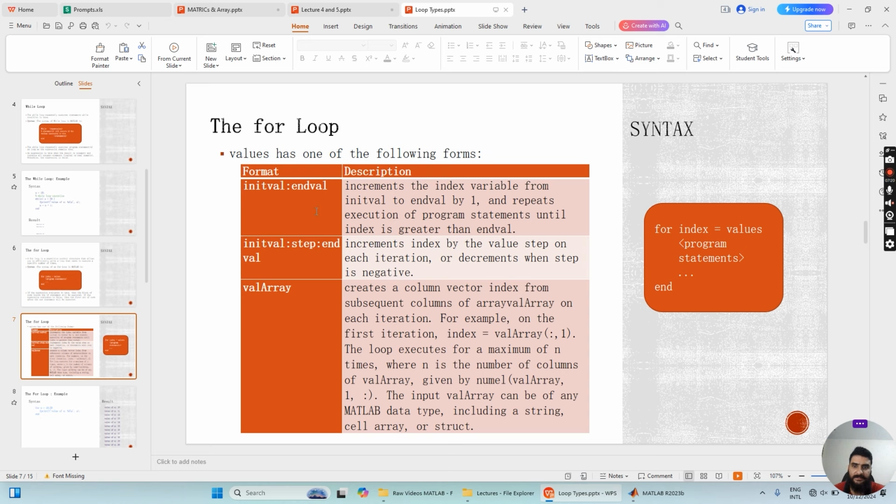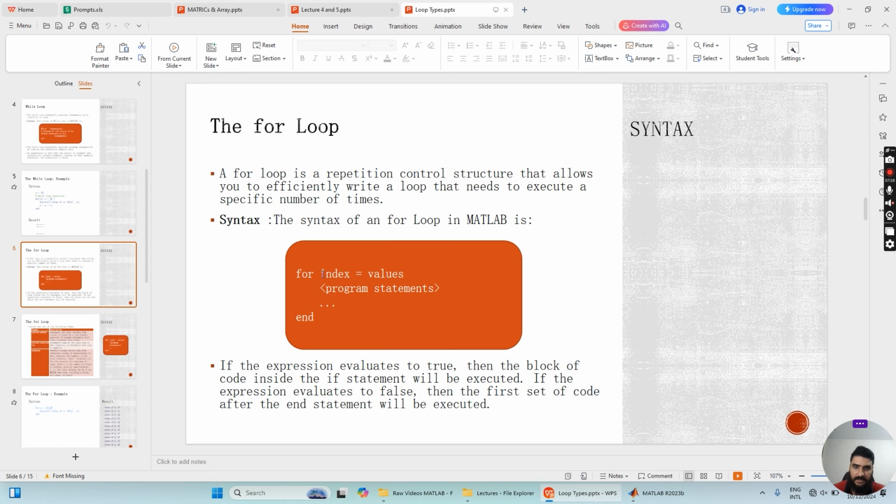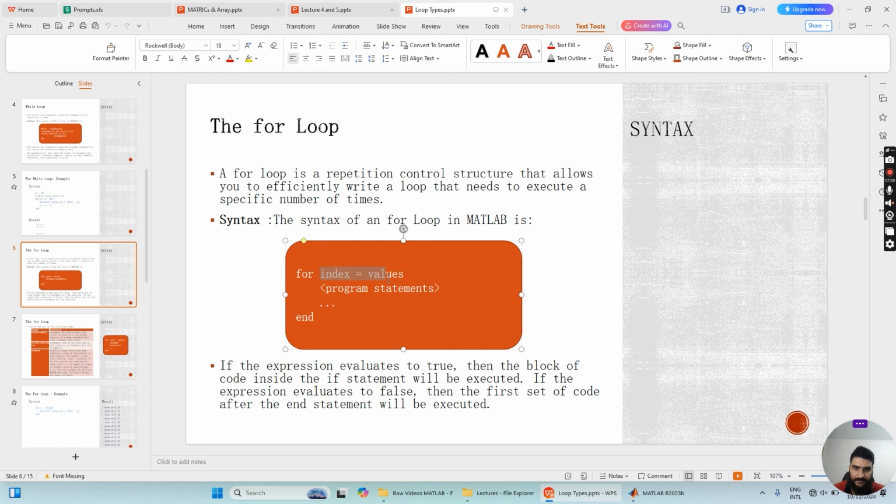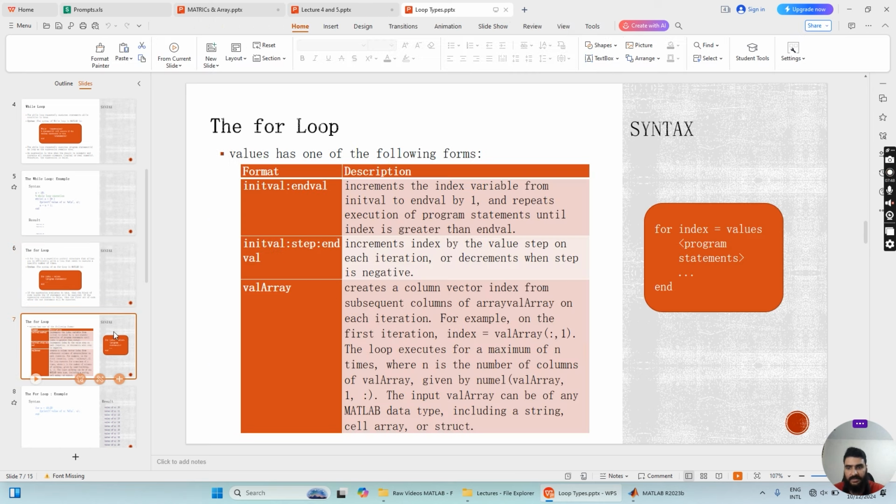So these are some basic notations that we can use: for index equals values. Okay, so basically, for example, let's say that values is a matrix of 3 elements in it. Then in that case, the for loop will be executed 3 times. So basically, it depends on the length of the matrix or the values here.